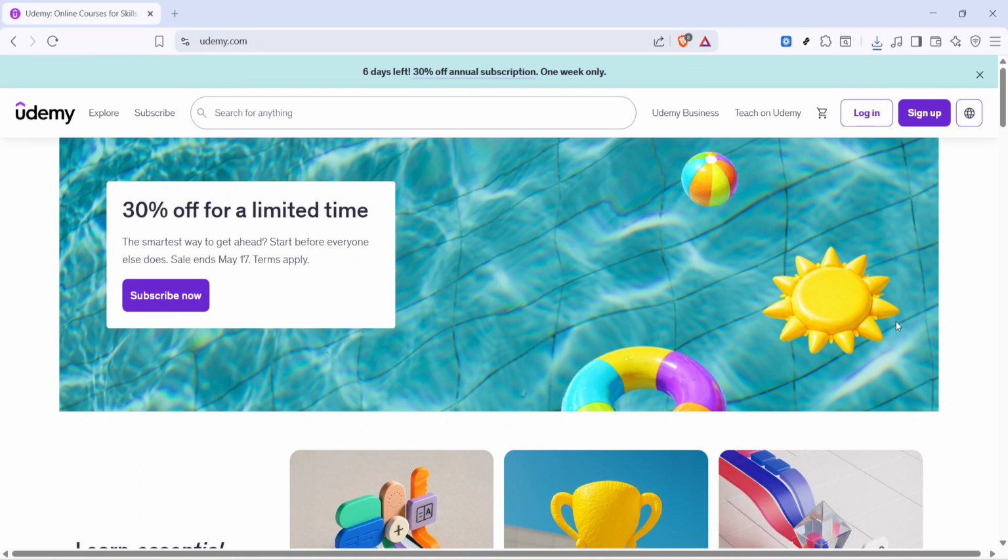First, open your preferred web browser and head to udemy.com. Give the page a second to load, then look toward the top right corner of the homepage. You'll see a login button there. If you're on a phone or tablet, you might need to tap the menu icon first to reveal the login option. Go ahead and select Login to open the sign-in page.